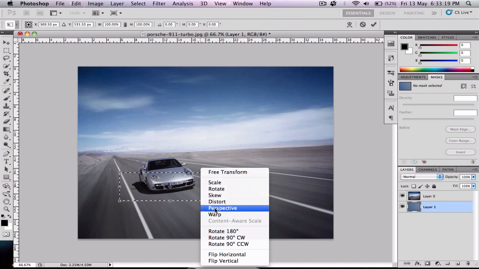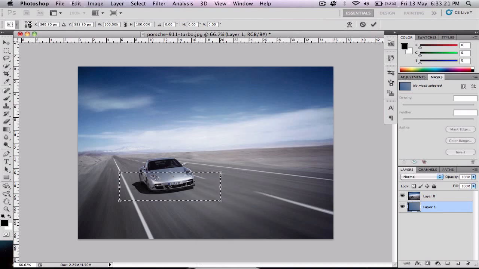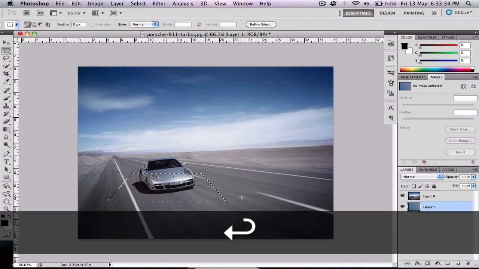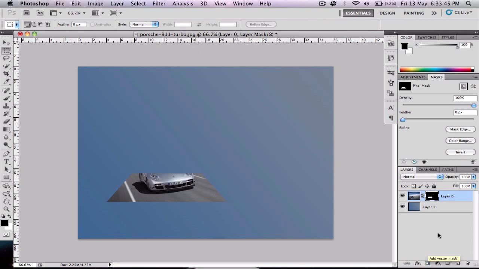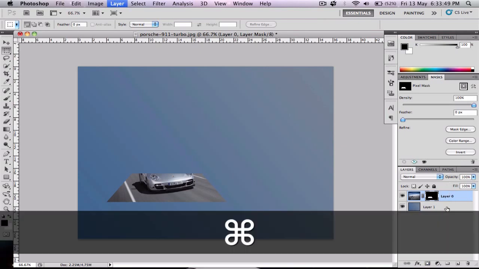Now what you do is go perspective and then drag these two in, and you can just mess around with it and then drag this one out. Then press enter or the tick. And now what you want to do is go to the top layer and make a layer mask. So that's the one with it's like a little camera at the bottom of it. So just add layer mask, then duplicate this layer by Command J or Control J.